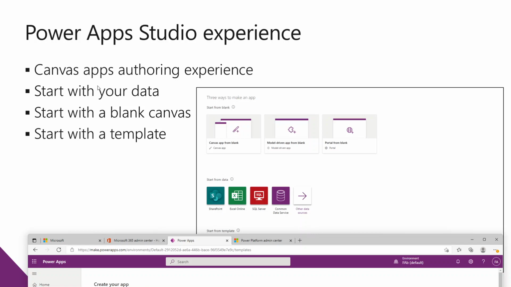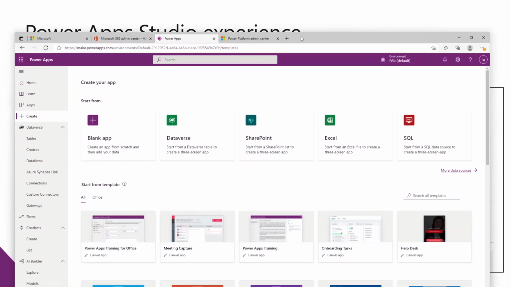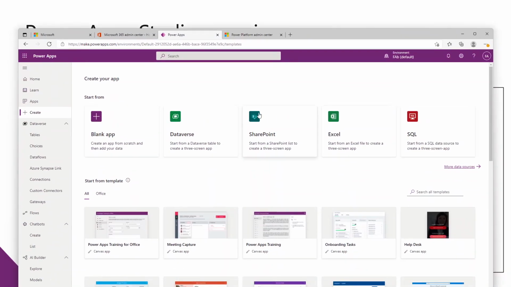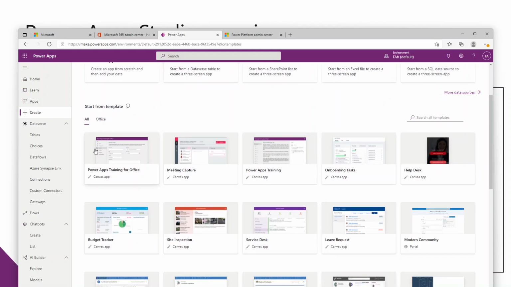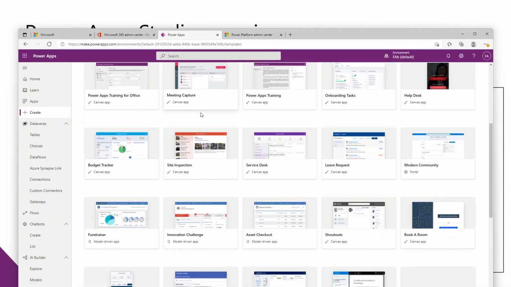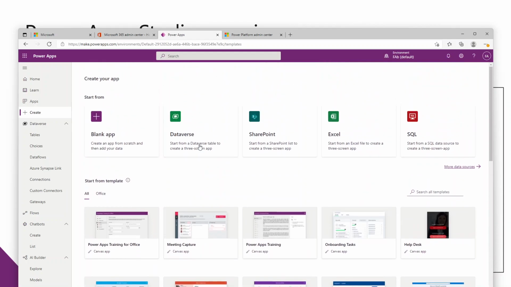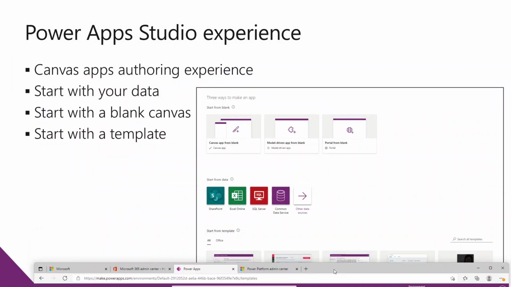You can start with your own data, you can start with a blank canvas, or you can start with a template. So here's the start from a blank application, a pure blank canvas to work on, or if you've got some data already available, you can use that to create a very simple 3-screen app. You can start from templates, a whole bunch of templates down here. Highly recommend, once you've got a bit more confidence in the platform, just create a few of these templates and have a look at how they hang together. It'll help you with your learning as well.